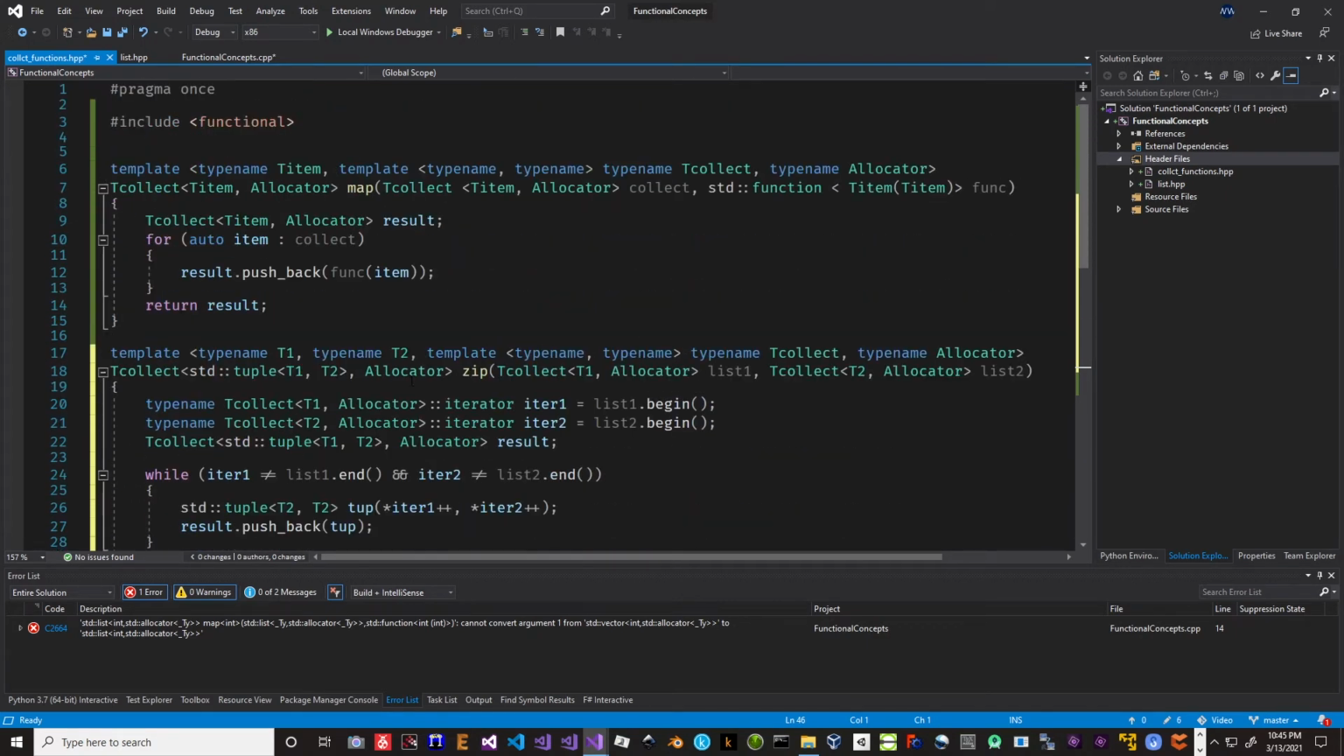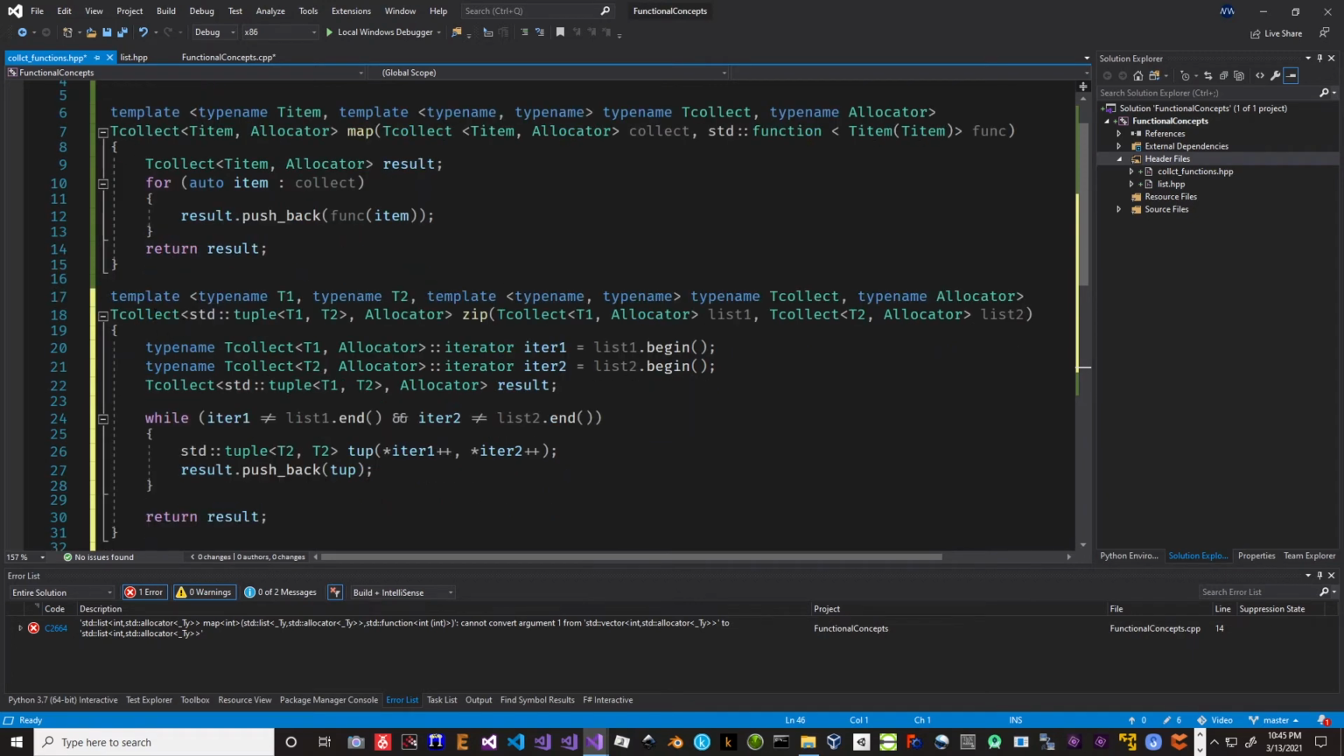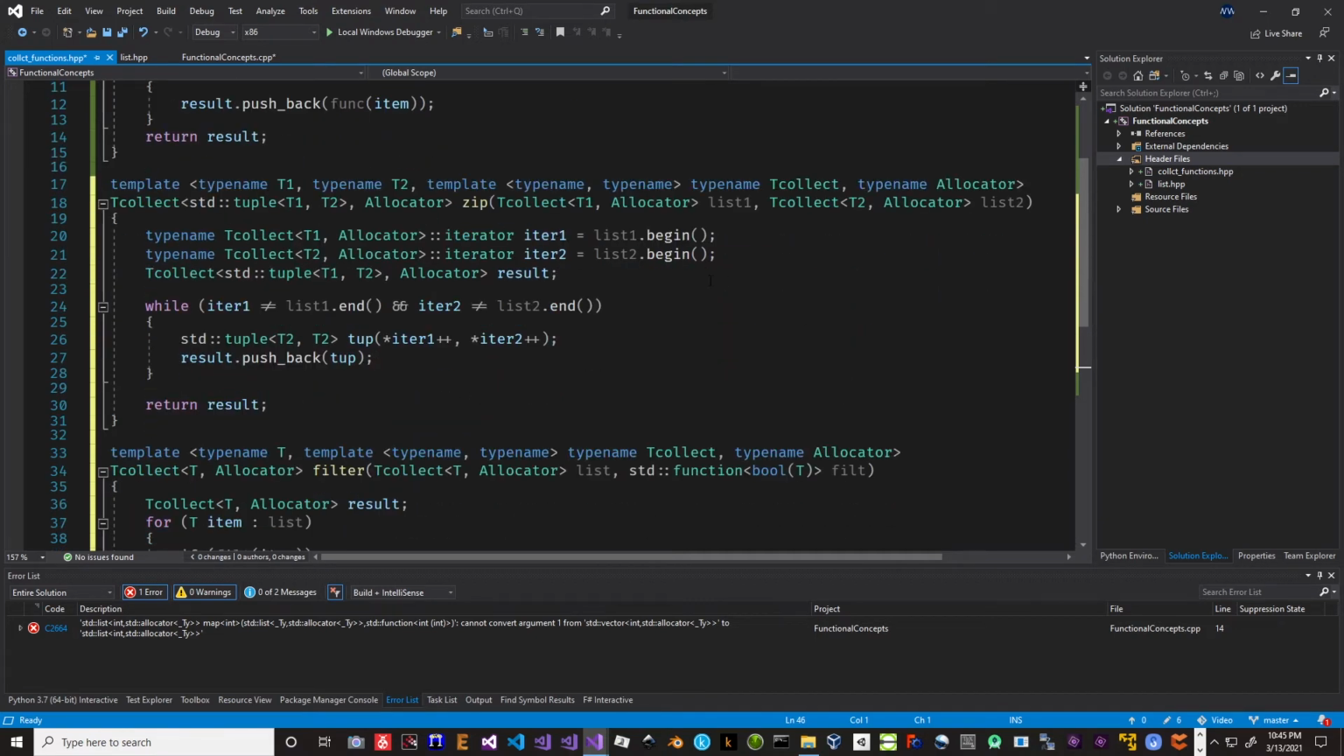It's the same pattern, right? We've got a template, type name T1, type name T2, and then a template, type name. That's what the template's got to take, two type names, and it's collect and allocator. And then we have our collection and our allocator. Our zip function takes that same collection and that same collection. And I called them list here. I should have called them something else. They're not necessarily a list.